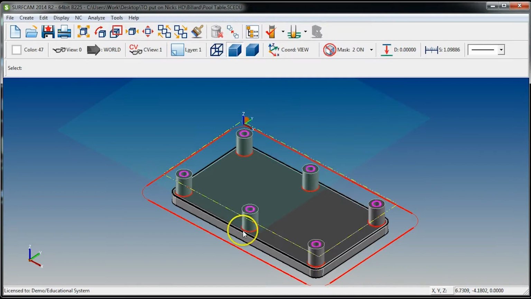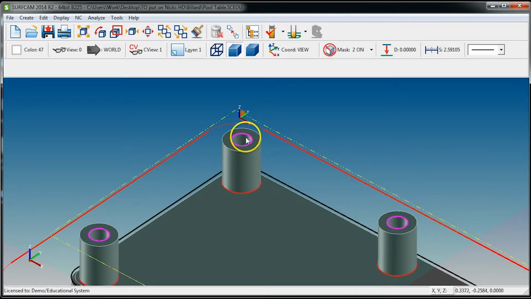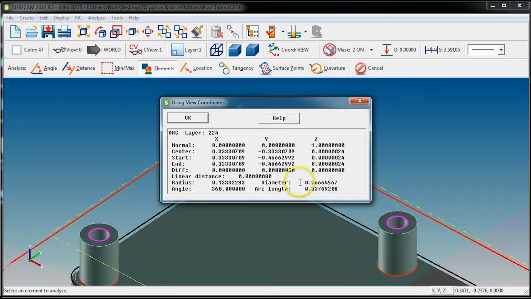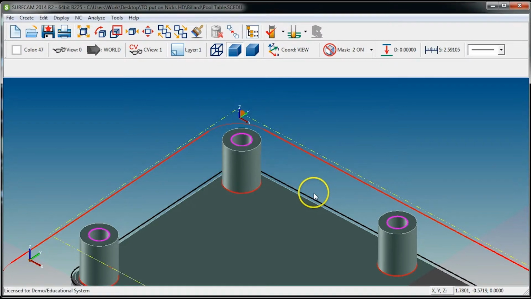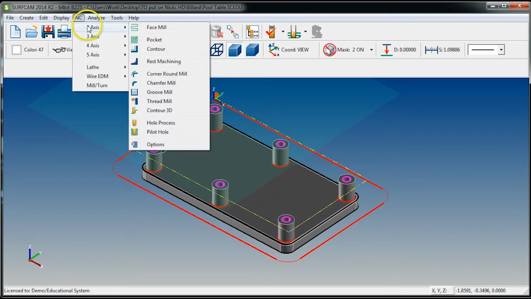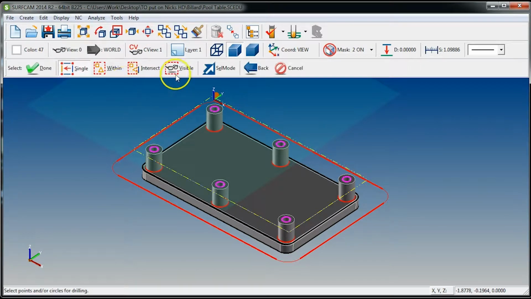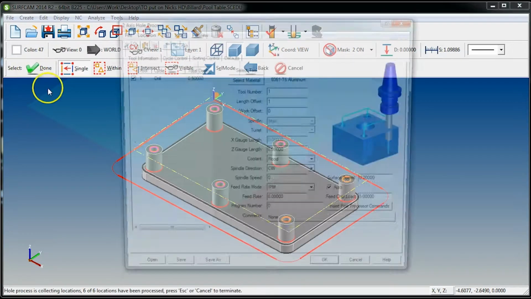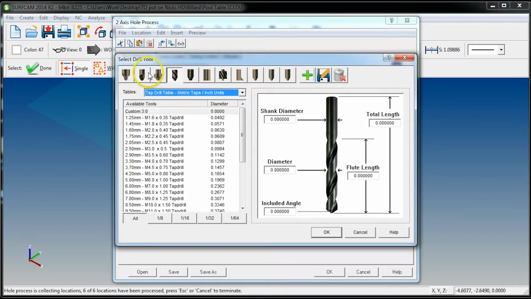One more thing we have to check. Let me go back and analyze the diameter. So it is a 266 thou hole. So again, NC, 2-axis, hole process. Everything visible, done. We're going to select our tool.